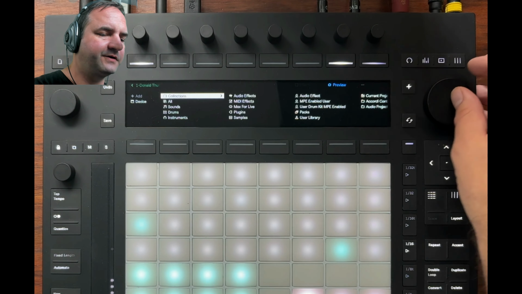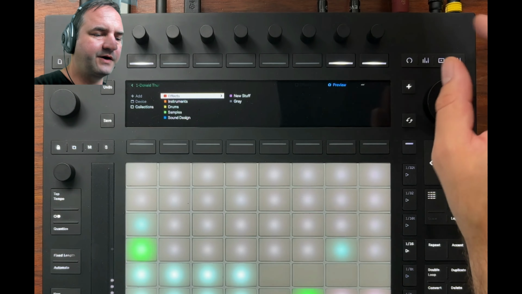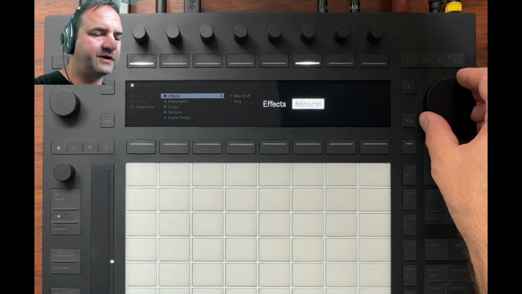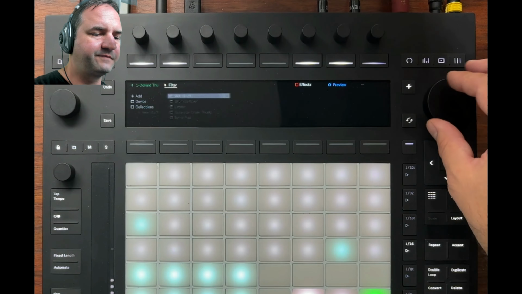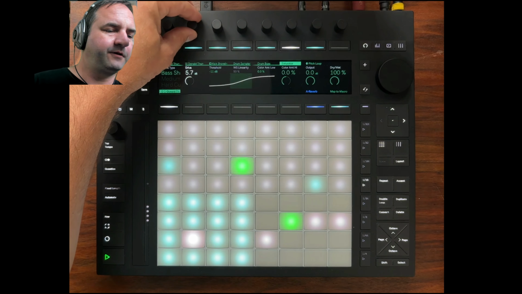Go to my collections here. Now another thing we can do now is rename those collections. I've got this in my new stuff. Maybe a little bit too much drive.